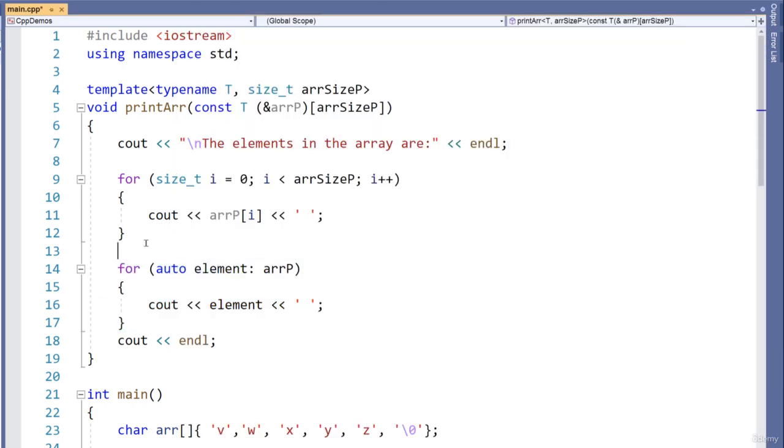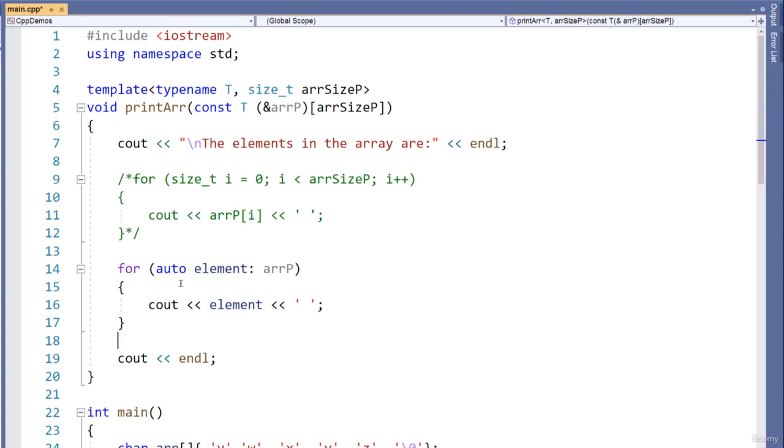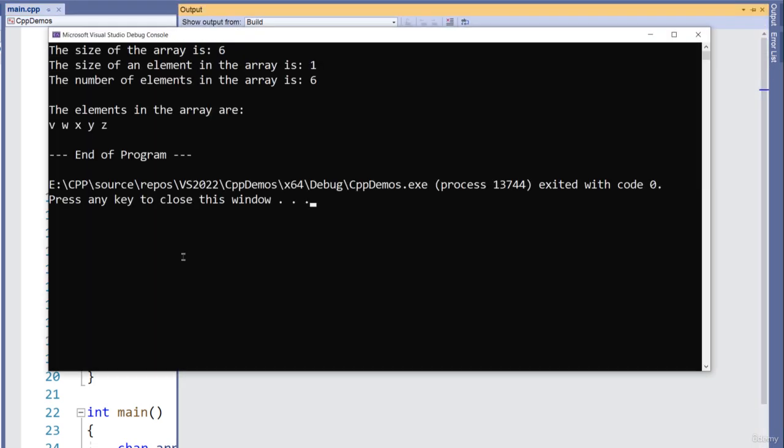And I'll uncomment this, and I'll comment this line out now. We should be able to use the for-each loop just fine, because the array is now an alias. That is, the array parameter is now an alias for whatever we pass in. It is not just some pointer. Build and run, and you can see that works fine.